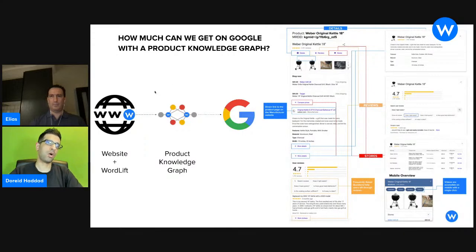And this is a clear slide that can explain what benefits we can get from this implementation. So we always start with our website. Then we build the knowledge graph. Here we are using WordLift to build the knowledge graph. Once we have this knowledge graph, we provide it to the search engines. And afterwards, the search engine will be responsible for providing this information in different forms. So for example, here we choose the product markup.